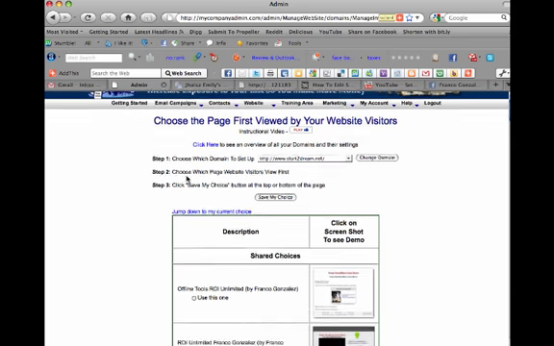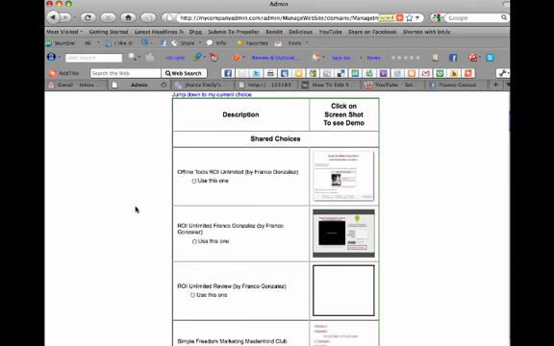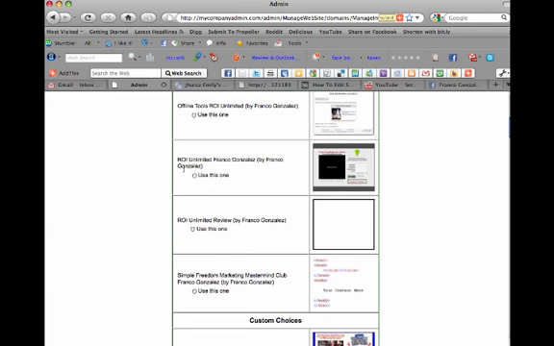Now, step 2, choose which page website visitors view first, and then click the Save My Choice button at the top or bottom of the page. So it gives you a list of pages. Be sure to read these, because you're just going to link it to your capture page. That's what we want to do. So is it this one, Offline Tools, ROI Unlimited-Franco Gonzalez? No, these are the shared choices. No, it's not that one. Is it ROI Unlimited-Franco Gonzalez by Franco Gonzalez? No, that's my page. That's not ours.